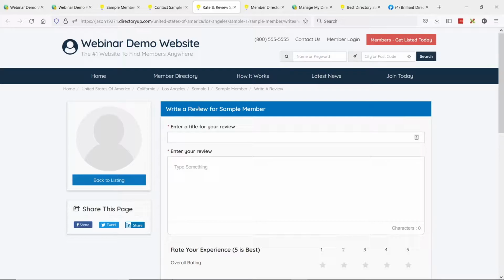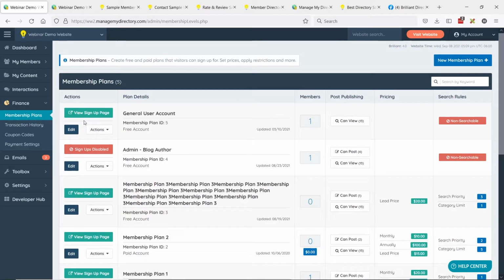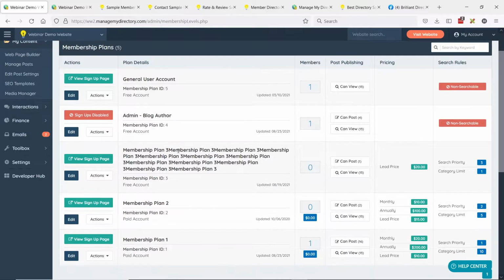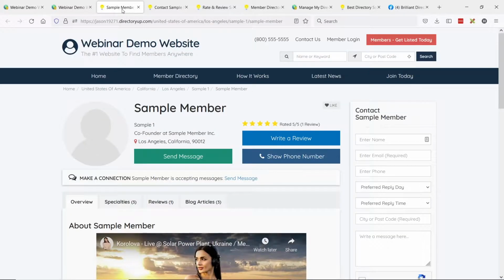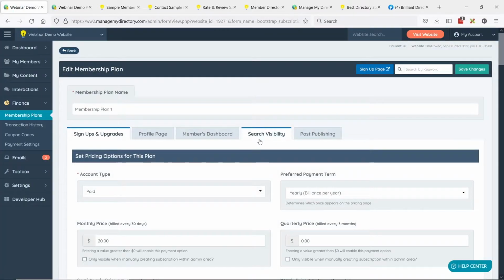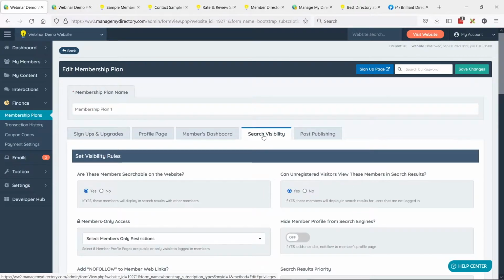So previously it would be a blanket setting for all the membership plans in the edit post settings area. That would be under edit post settings here. It's not there any longer. So if we want to lock down or make these membership plan members pages members only, we can restrict it now in the membership plan setting. So let's edit membership plan 1. And this is going to be under the top tab here called search visibility. How visible are they on the public website?